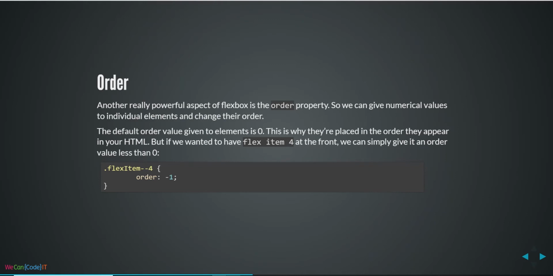The way that order works is that it is going to order your flex items based on the relative number that they have as far as order. So if we have a default value of 0 on all flex items as they stand right now, and we give flex item 4 an order value of -1, since this is lower than 0, it's going to come before everything else. And we can see that in action here in the next slide.